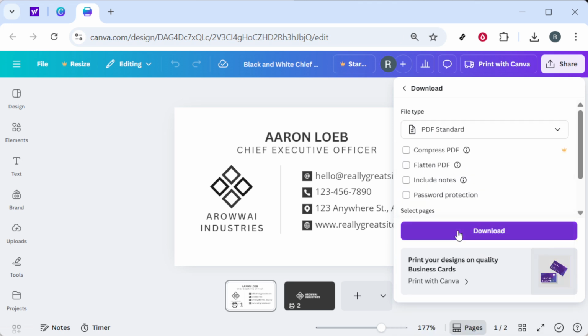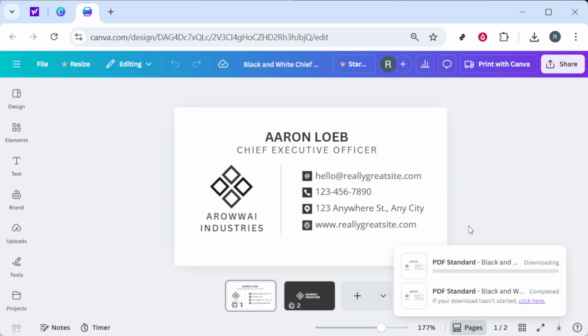PDF Standard is optimized for everyday viewing and sharing, keeping file sizes manageable while preserving quality. If your design has multiple pages, you can keep all pages selected or pick specific pages right here in the download panel. You can also adjust minor settings like color profile or flattening depending on what's available for your design. When your settings look right, click the download button.